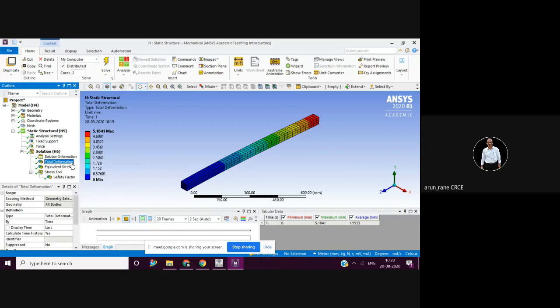We can conclude that the first conclusion is we have to go for the I cross section, and second, there is a possibility of reducing the thickness of the I-beam. The thickness we have taken is 10 mm in the I-beam, so that can be changed to 5 mm, and again we can do this exercise to check whether that 5 mm is safe to take a load of 1000 Newton or not. So I will say Control S, save it, and I'll close this.